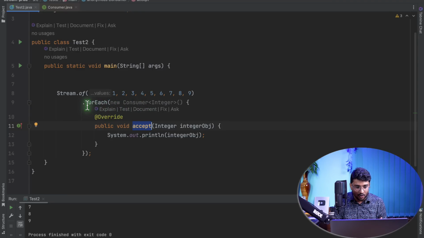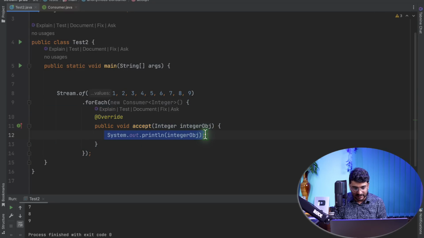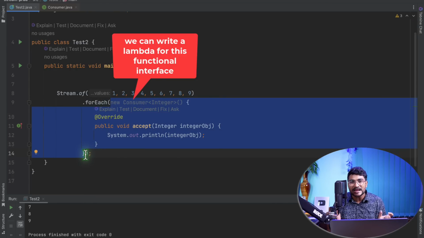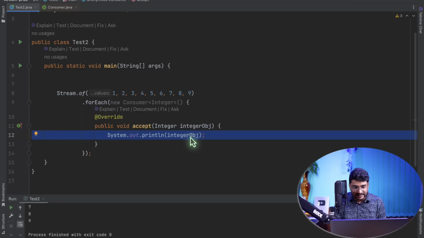This is kind of the old way of coding, right? If I want to override the accept method, then give the logic over here. But this thing we can improvise using Lambda. This consumer is a functional interface, so we can convert this much code into Lambda and make it really shorter. What this accept method does right now is just print the integer object. Each integer which is coming through the pipeline, the foreach method is trying to accept the integer and print it over here.